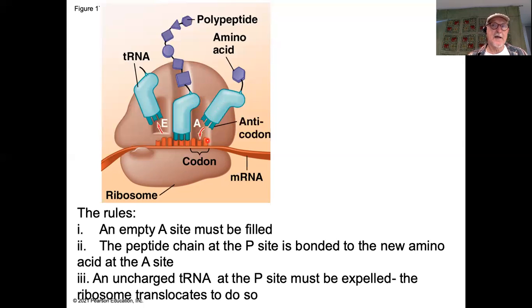As soon as the tRNA comes, this chain is joined to the new amino acid. Here's the next rule. An uncharged tRNA is not tolerated and has to be evicted from the ribosome. The way that is done is that the whole ribosome moves relative to the messenger RNA, and it moves one codon. Just picture it in your mind.